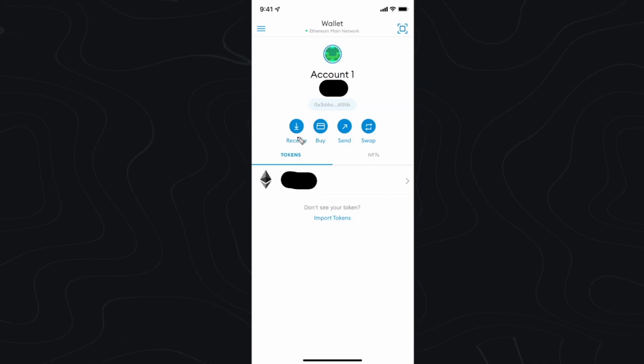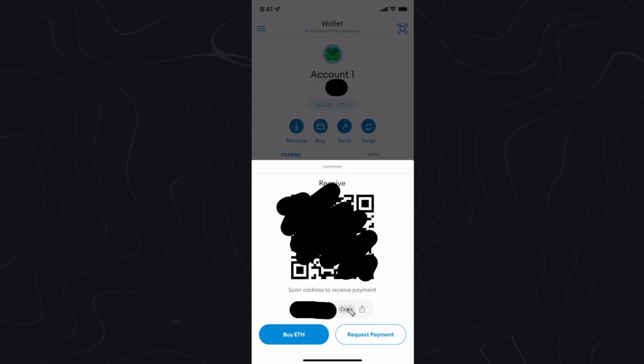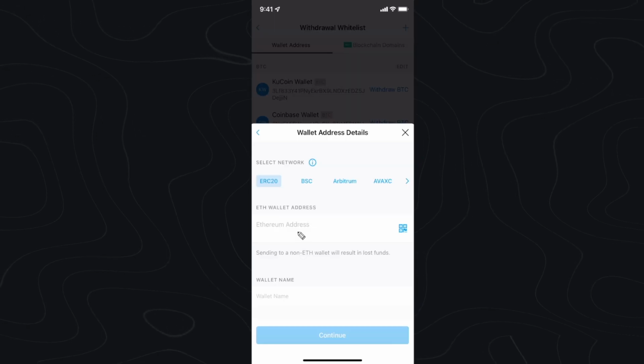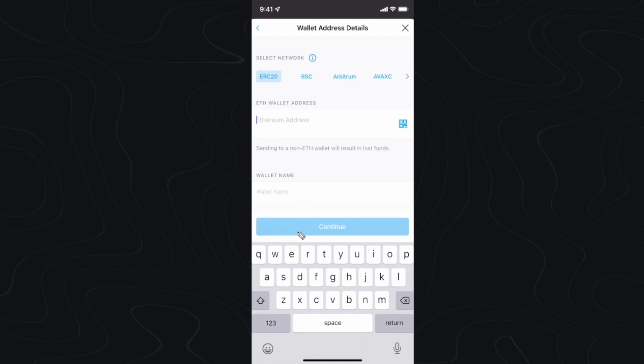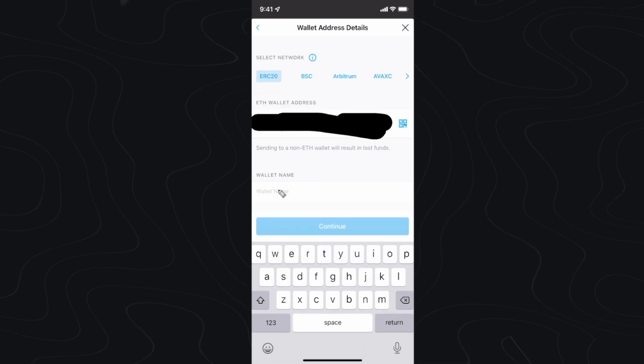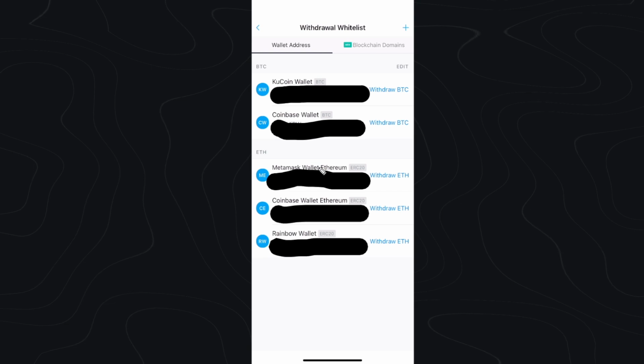Now here we want to click on where it says receive, and you want to click on where you see the copy button right here. Once you have done so, go ahead and paste your wallet address right here. And then you want to add a wallet name. So I'm going to type in MetaMask wallet Ethereum. You can name this wallet whatever you want. Go ahead and click on continue. And now we have our MetaMask wallet right here.